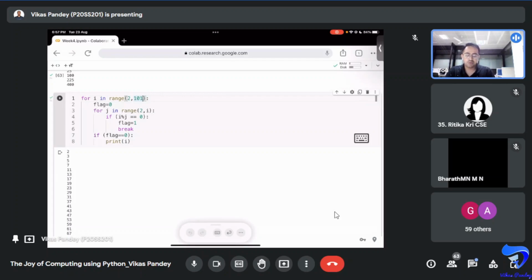Putting 101, we have a loop. For every number I am resetting the flag to 0. That means I am considering at first that the number is actually a prime number. Let's suppose it is a prime number, then we will disprove it. So we are trying this technique by first assuming true and then disproving.